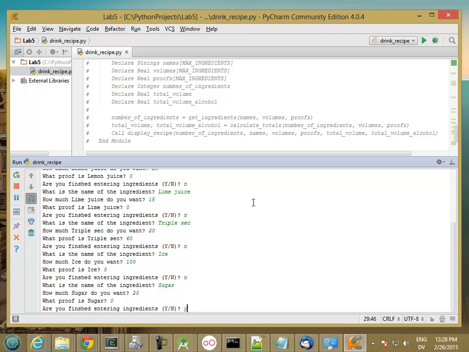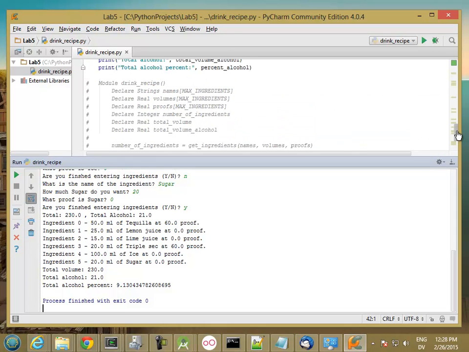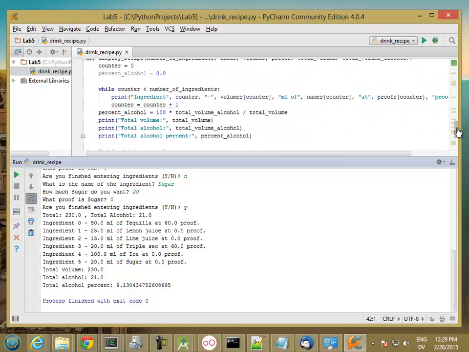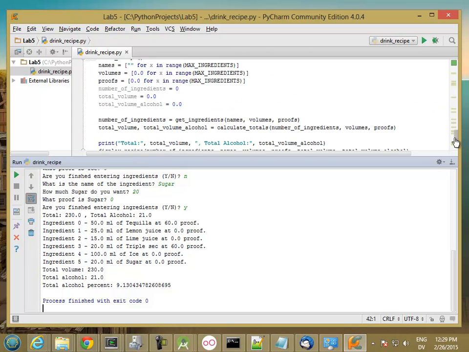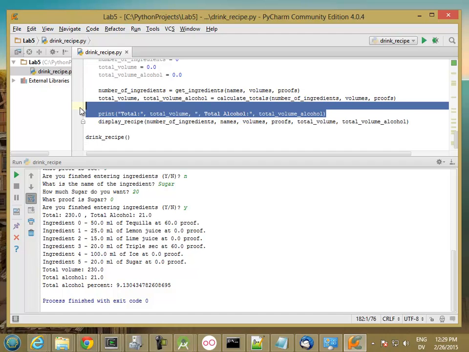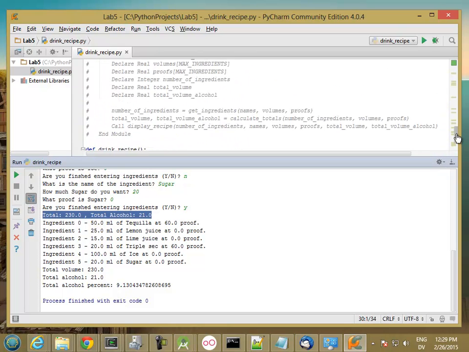And that's it. So here's my drink recipe. Oh, I have an extra total here. Let's see what I got here. I have to take this print statement out. That wasn't in my pseudocode. So that's that line there. Ingredient 0 should actually be ingredient 1. So let's go ahead and change that.